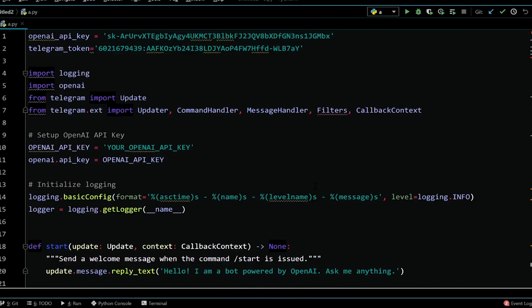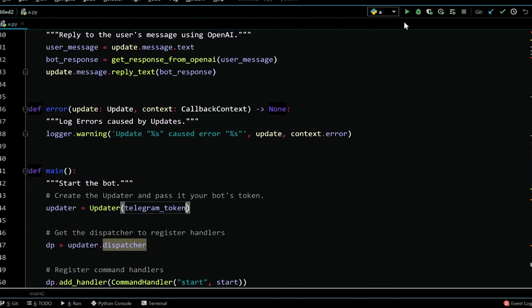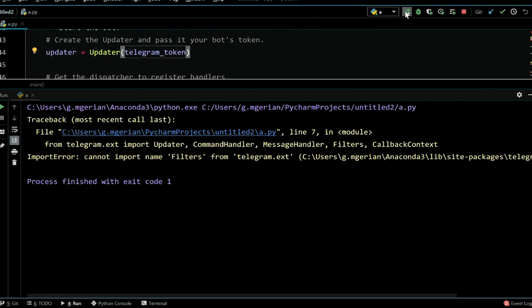So we just say what we want and hope that ChatGPT will provide the working code. We copy-paste it, insert our actual OpenAI API key and Telegram token, and let's run it. It throws an error. The problem is outdated Telegram and OpenAI libraries.